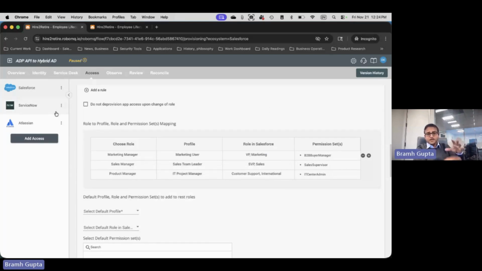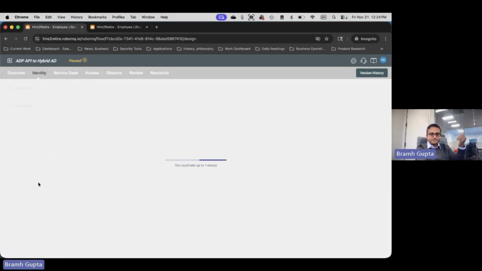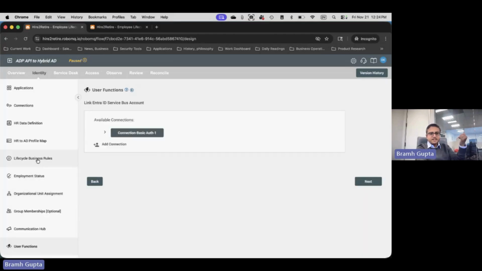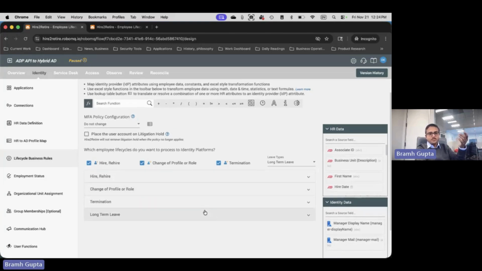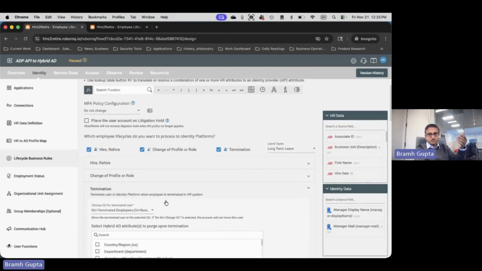So at this point of time, we have set up everything. We have got the employee account created, put them into the entitlement, put them into the access. And now let's get into termination, because that's where we are here for. So termination is just like other life cycle. Termination is one of the life cycle, in addition to hire, rehire, change of role, long-term leave, and termination. I'll jump only on the termination here. We do support litigation hold, so that's important from a termination perspective also.